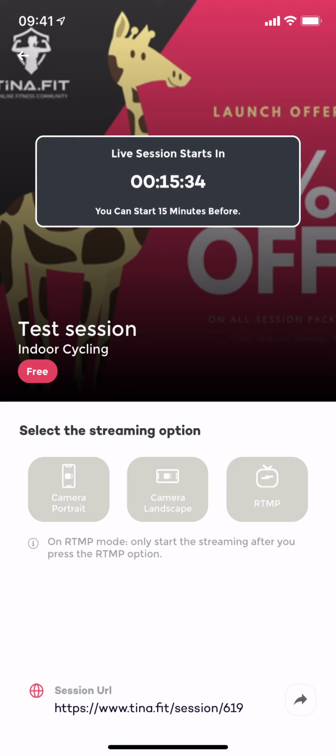If you are streaming using RTMP, you need to first configure the RTMP server and stream key, and then press the RTMP button in here in the app, go into your streaming software, and then press start streaming. Your fans will then start to see your session.